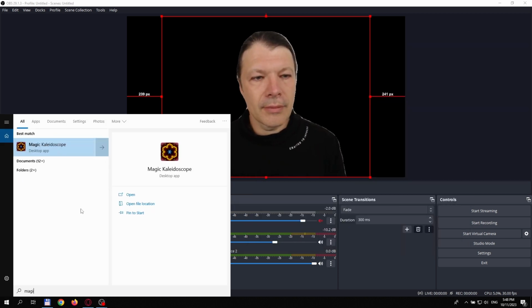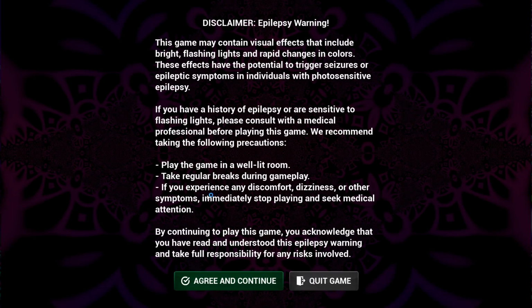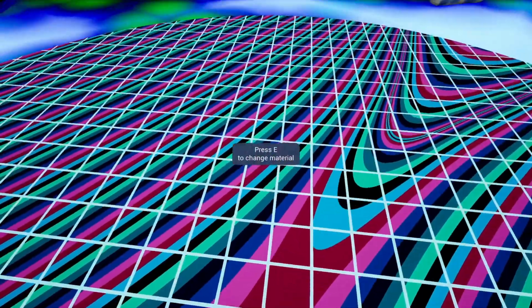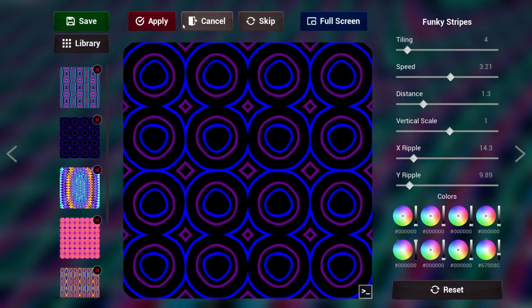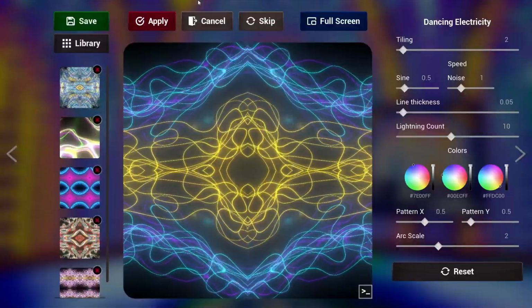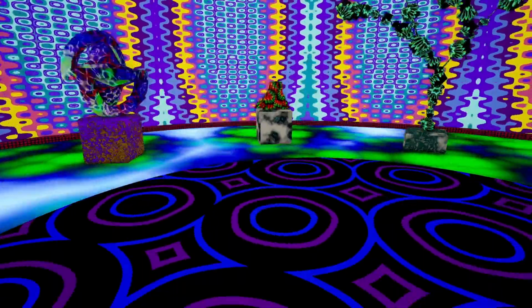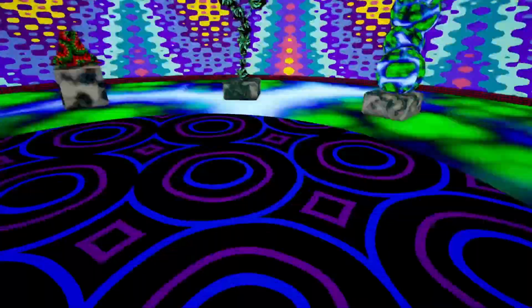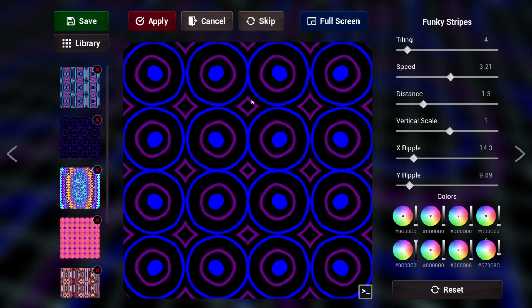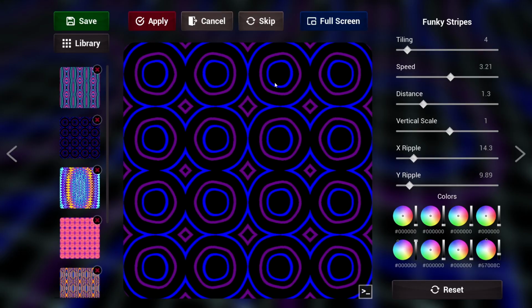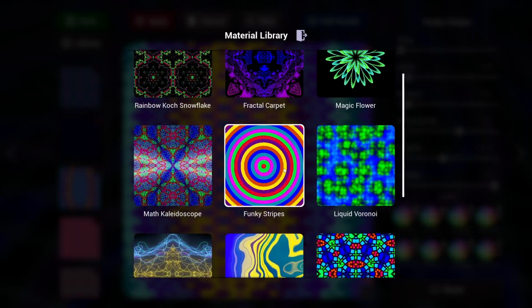I just need to start Magic Kaleidoscope. As you can see, this is just a game, so I can change, for example, some textures I want to, but we need full screen mode. So I just press here on any object, for example on the floor, and in this case I can use this library, select the needed algorithm, make full screen. You can press F2 and change the needed parameters.